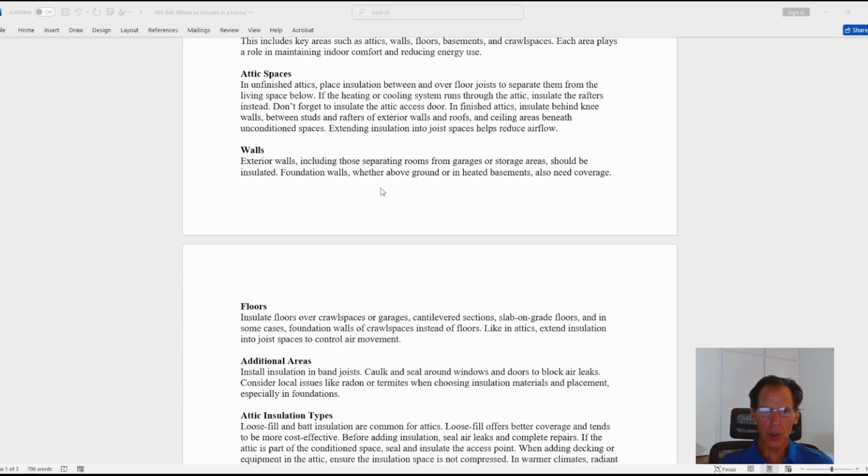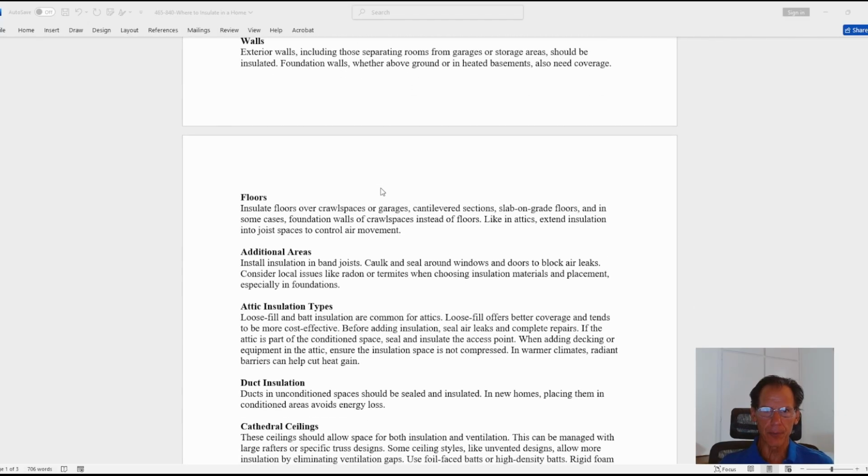Walls. Exterior walls should always be insulated. That includes walls between rooms and areas like garages or storage spaces. Foundation walls, whether exposed or in heated basements, also need insulation.